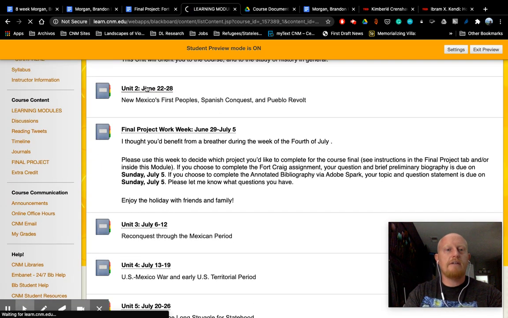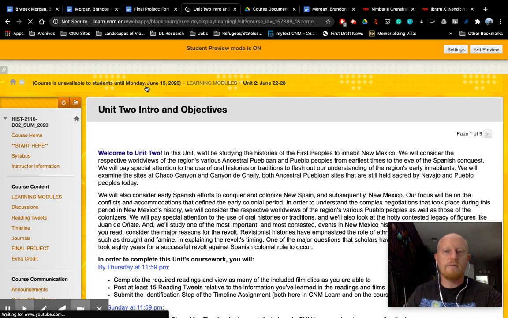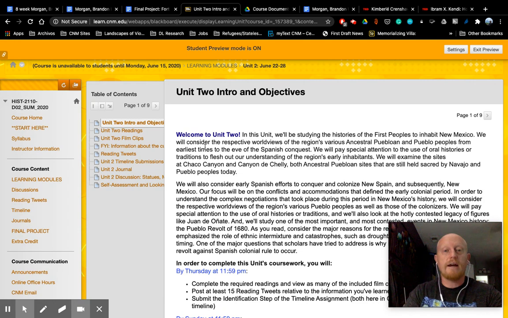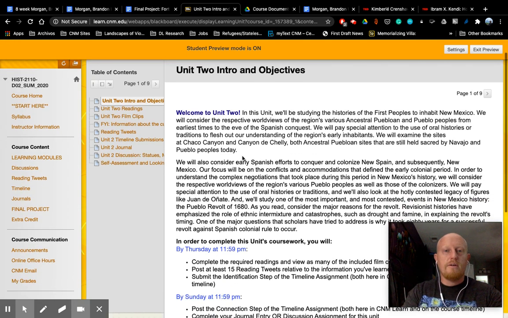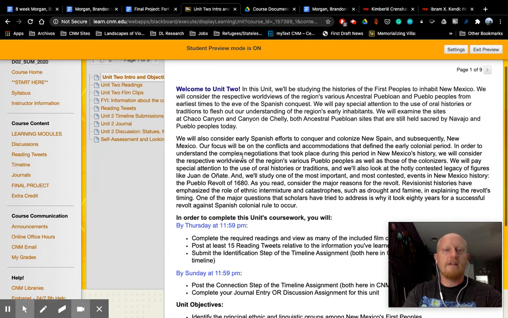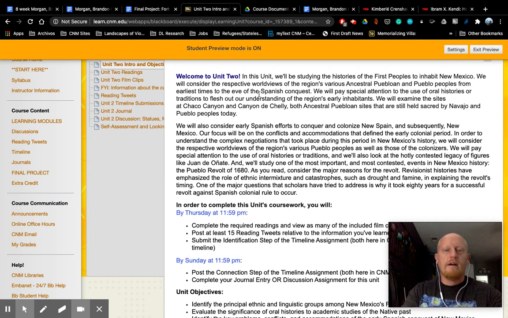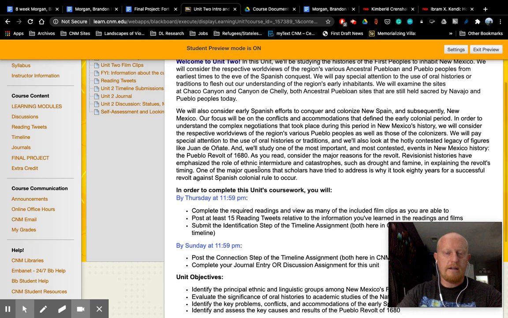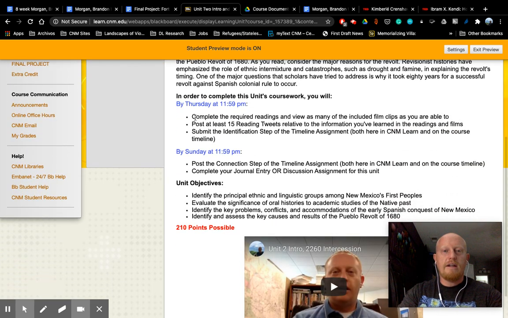I'm going to click into Unit 2 just to show you the general pattern of these learning modules so you'll know what to expect when you look here. So each of these modules has an intro and objective section. I've written a little bit about the topics that we'll be studying in that unit. And then I've listed here what you need to complete during that week to be successful in that unit.